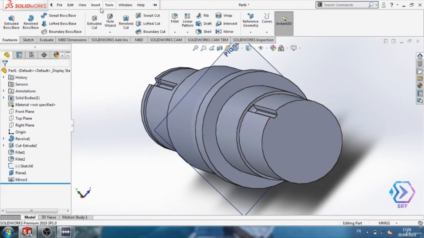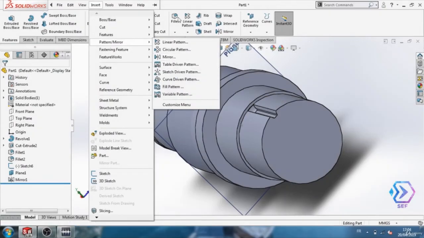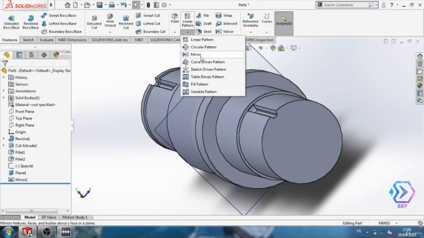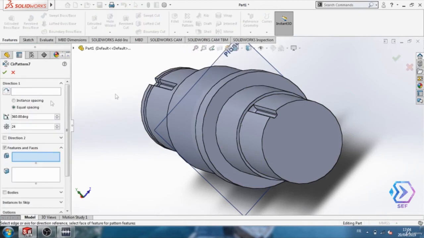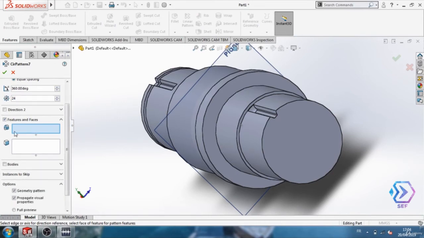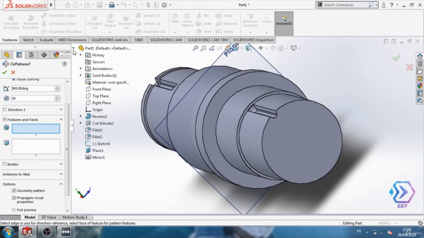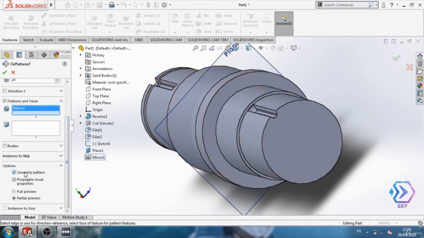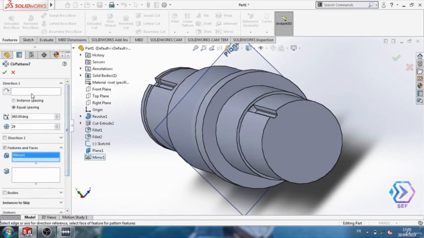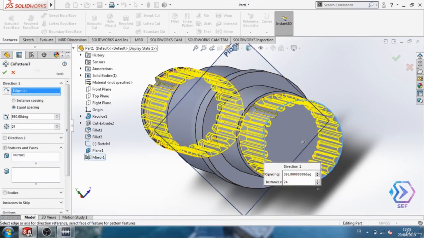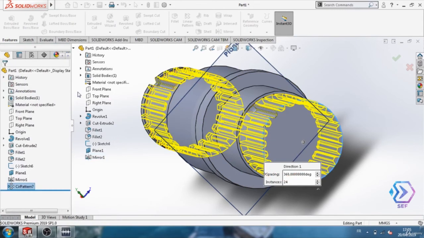You can go to Insert, Pattern, or you can just find it over here, Linear Pattern, a circular pattern. There you go. The teeth should be repeated 24 times. It's already selected because I tried it. For the features and faces to select, you can just select the mirror. Make sure the geometry pattern is selected, and select the direction, which is this one. Okay, good.